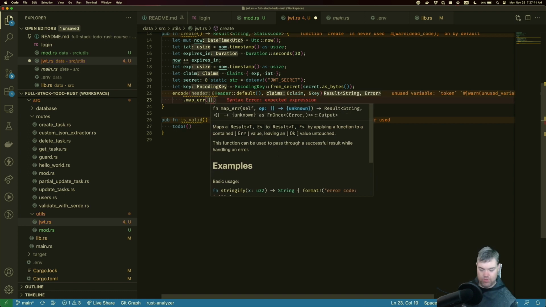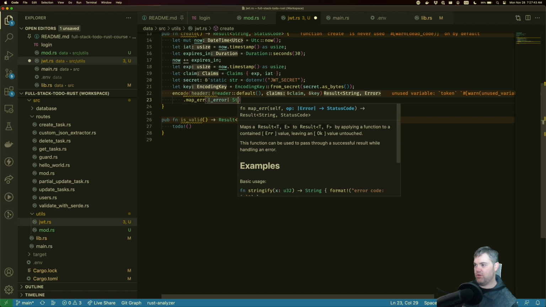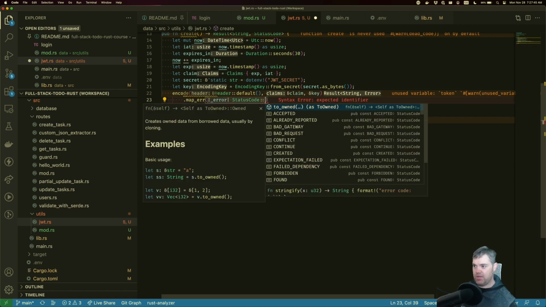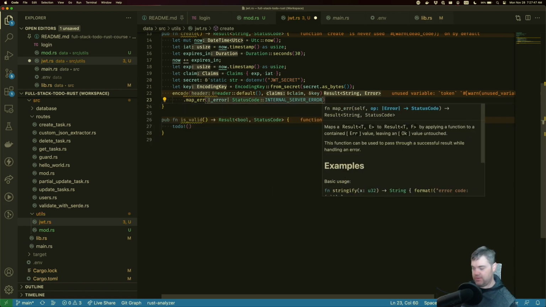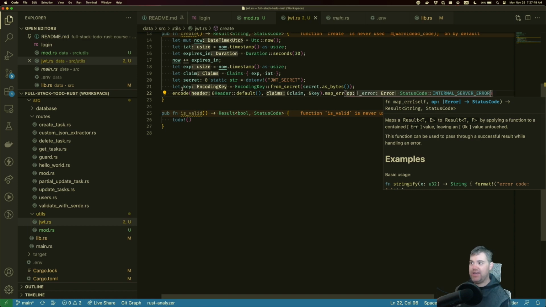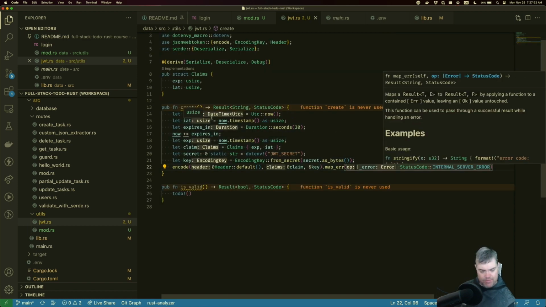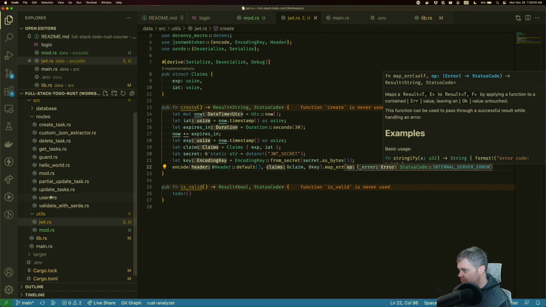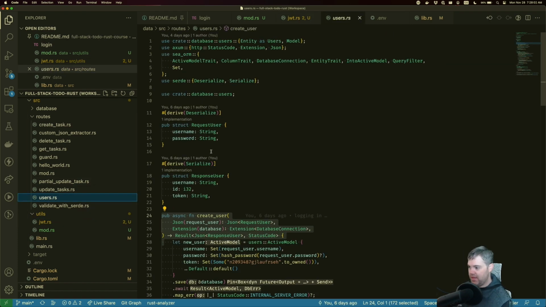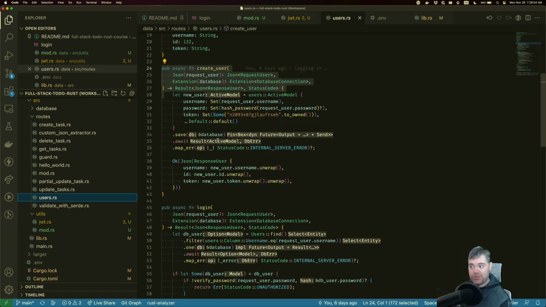We'll take this error and create a status code, internal server error, and return that. And that makes create good. Before we run is valid, let's use create. That's going to be in the users here. Both when we create a user and when we log in, we want to create a new token and insert it into the database.